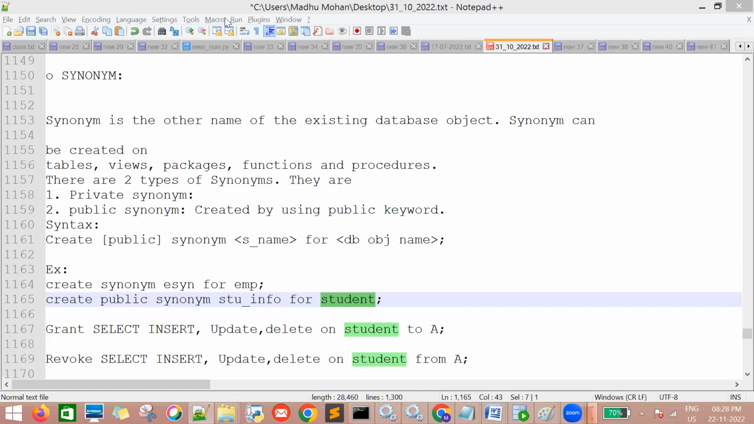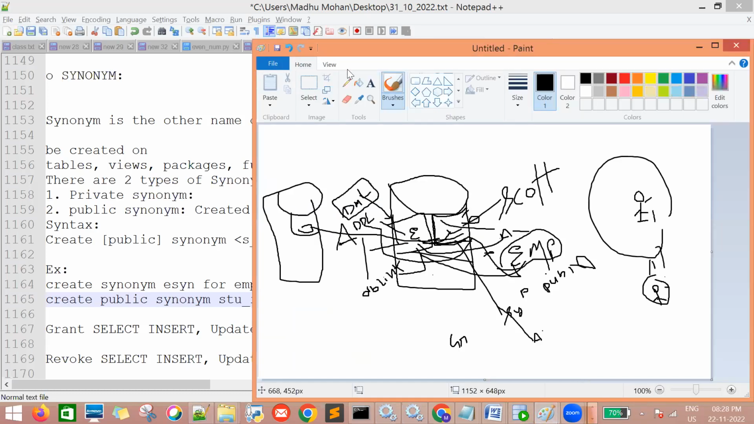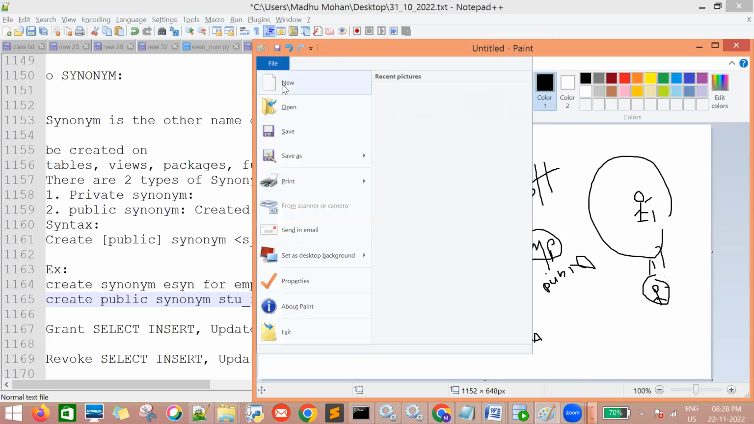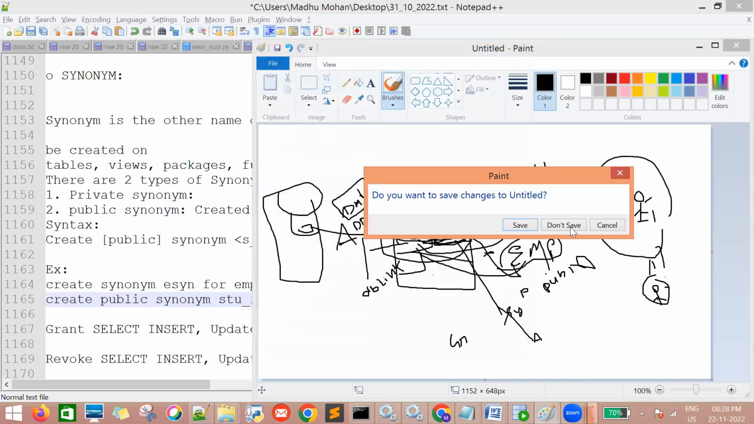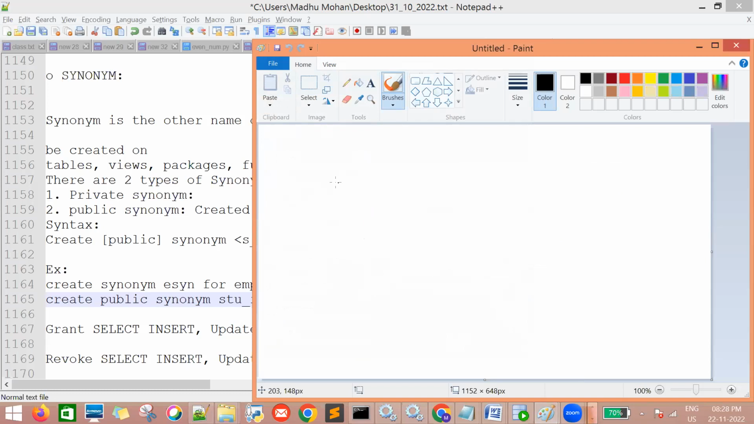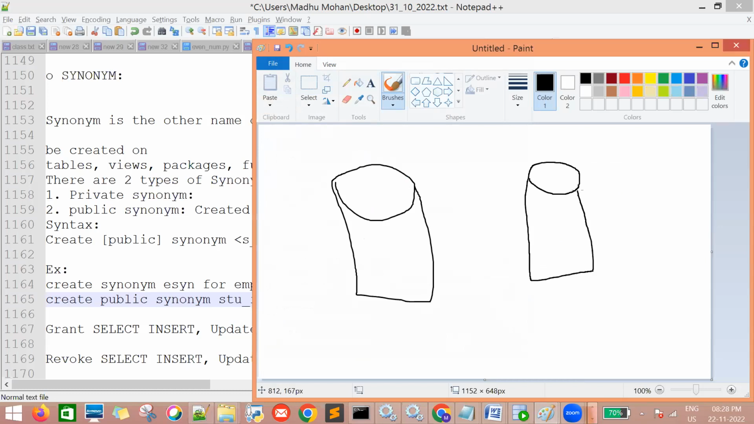I didn't get your question, can you repeat? My question is, for example, we have one database which has two users. One second, I'll write here. This is one database. It has two users. The first is user A, and in the same database we have a user B.